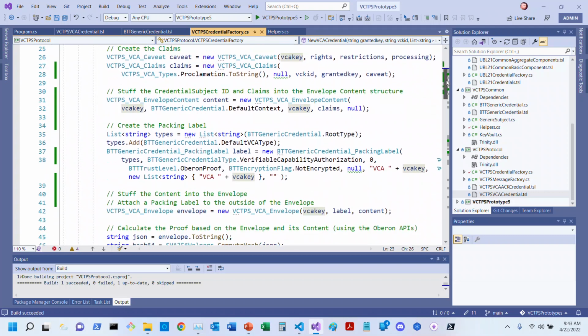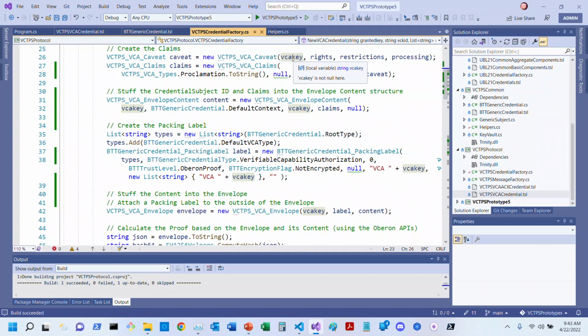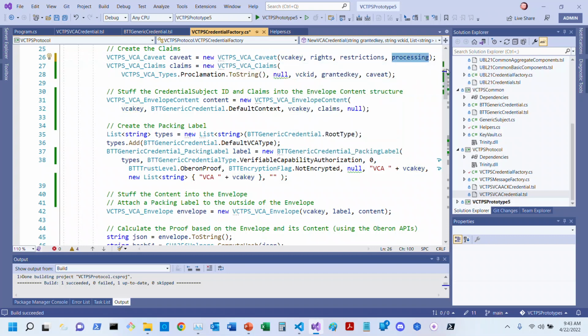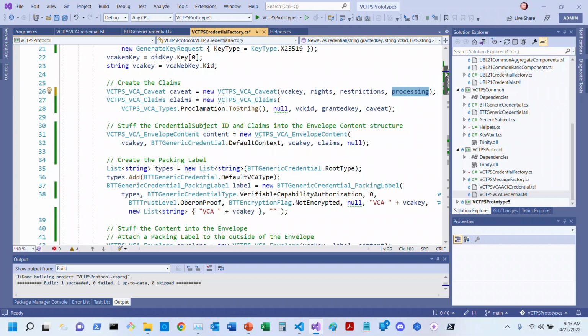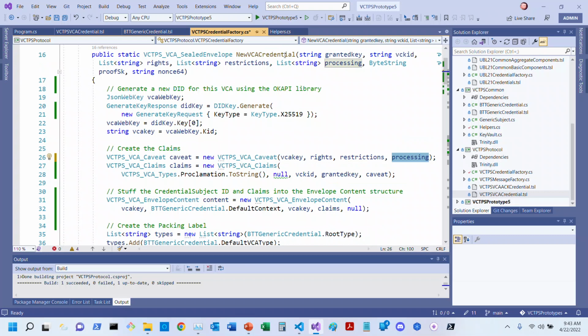Again, we have an auto-generated class and constructor that knows how to create and populate the claims. If we look at the declaration of the constructor, it takes an ID, a list of rights, a list of restrictions, and a list of processing options. So we're passing those in as they were passed into us in the new VCA credential method.